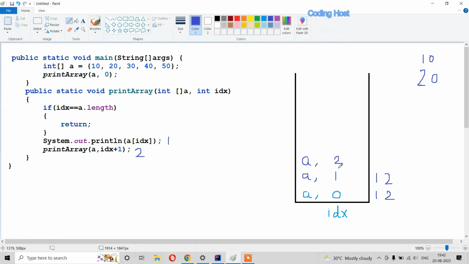So when index is 2, this if statement is not going to execute, this line number 1 will execute. So then it will print the element at index 2. At index 2 we have 30, so in the output we will get 30. After that the second line will execute. Then this method will call itself for the next index, which is 3.